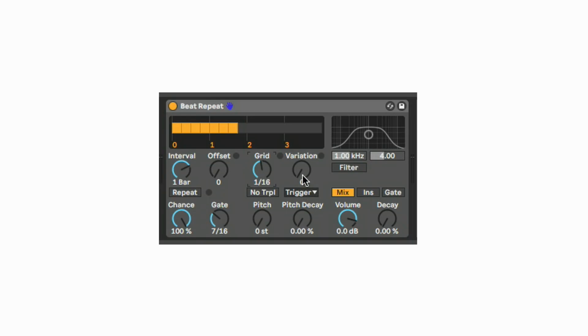I want to show one more clip of beat repeat being used, and this time the variation control is turned up so that the grid size or the rhythm of the repeats is randomized. This makes for some really cool and somewhat unpredictable rhythms.